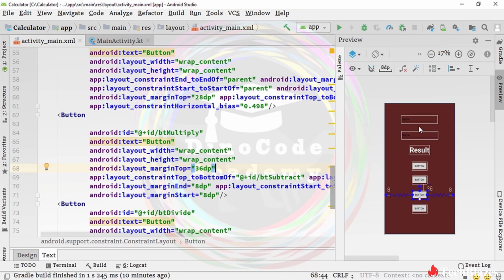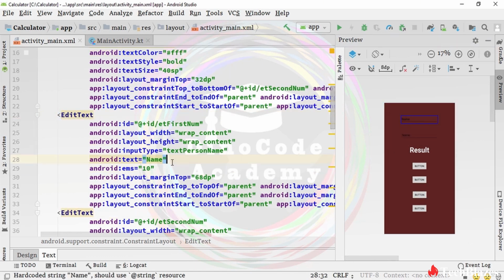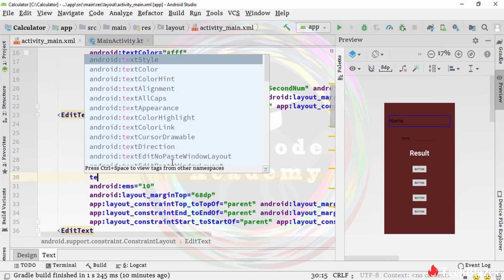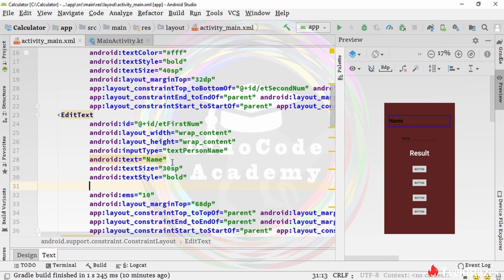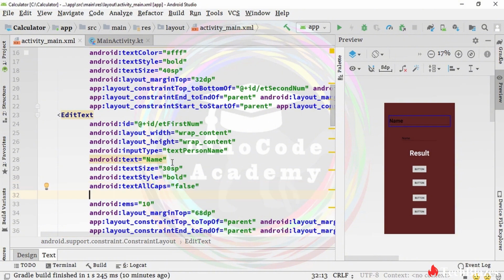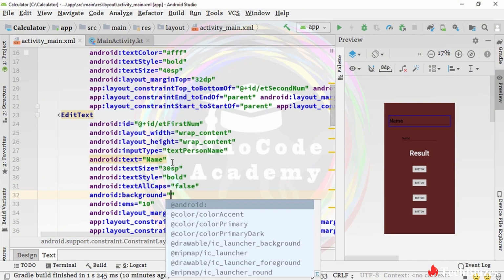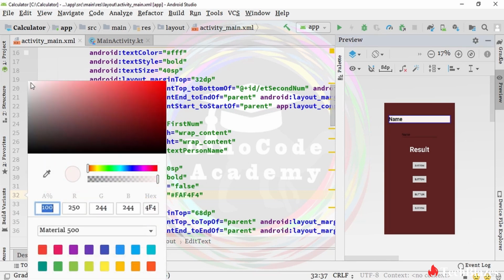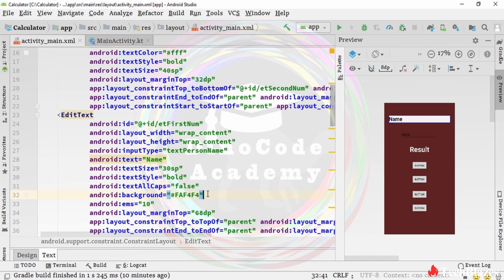So to do that, first select the EditText and here I will type the first property, that is textSize, which should be 30sp. And then the next property that I want is textStyle, which is bold. And the next property is textAllCaps, which I will set to false. Then background, which is used to give the background color. I will change the background color to pure white, and I also specify the padding.